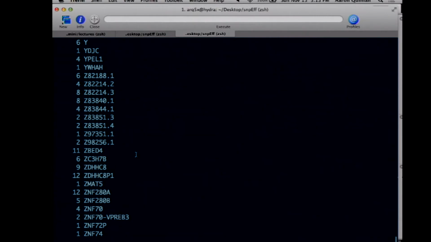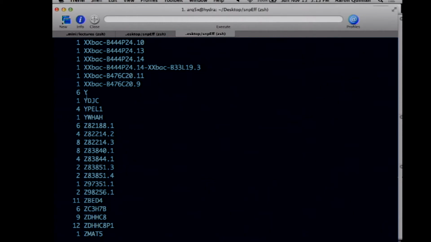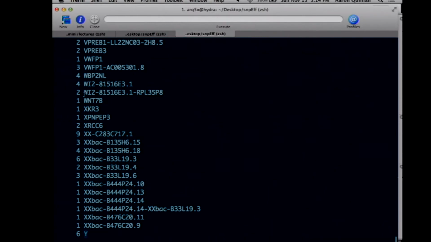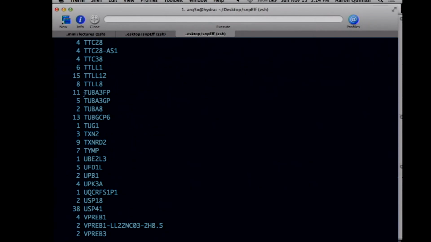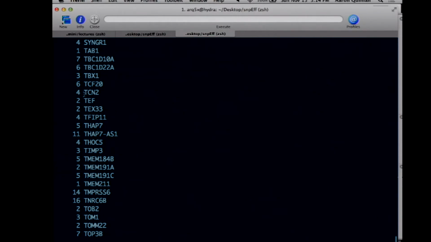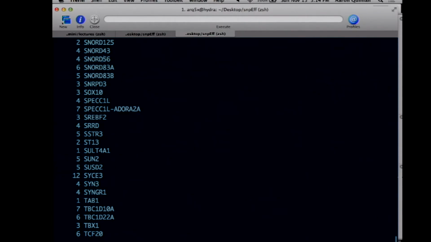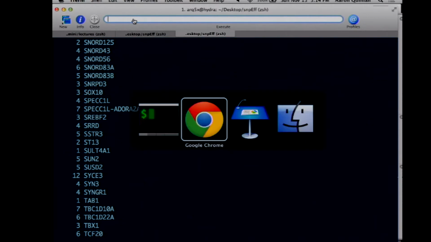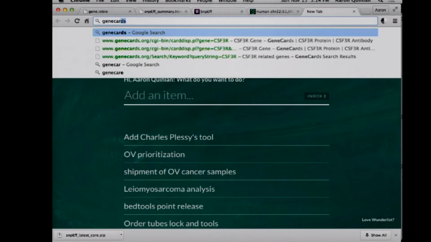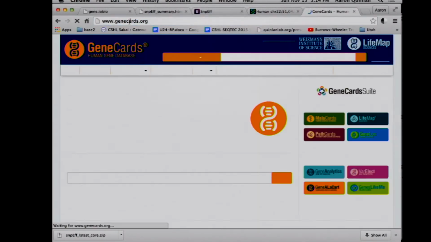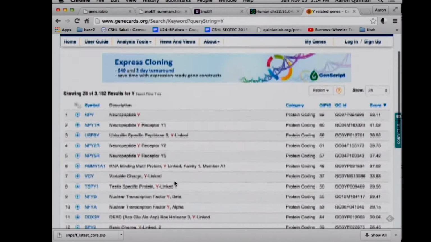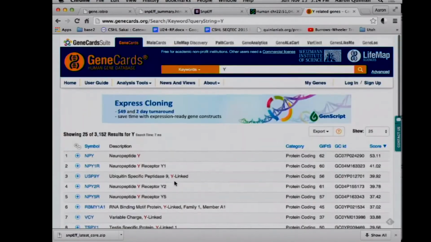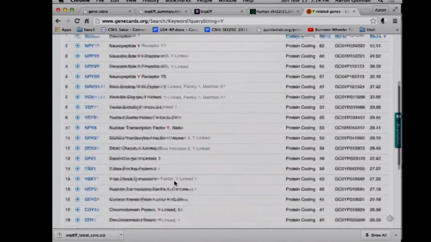There we go. This gene called Y. I'm not sure what's going on there. Is there a gene called Y? Let's go to GeneCards. I gotta know. It's like an existential question. Yeah, that's going to take a while to find out.